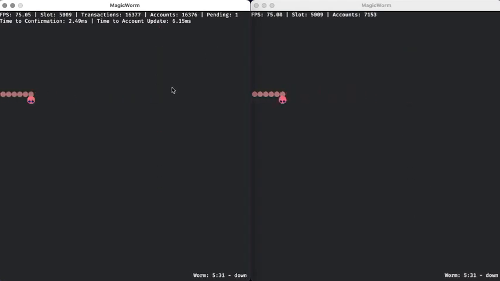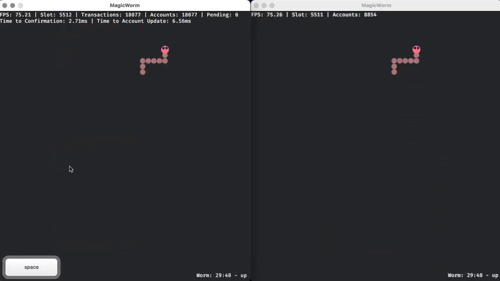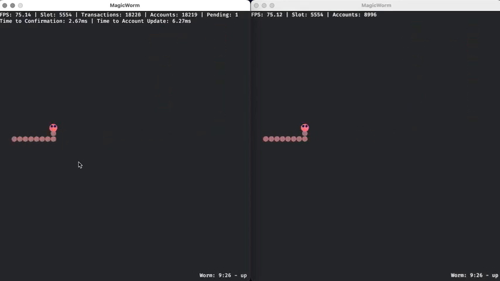And then time to account update means how long it takes from the client sending a transaction until it receives the resulting account update from that specific transaction. And also that is very fast. We cannot perceive the delay, right? So if I turn the worm, let me switch back, you can see that it's immediate. If you look at the key presses and the worm changing direction, it is immediate. Or at least it appears to me it's 6 milliseconds, 7 milliseconds.